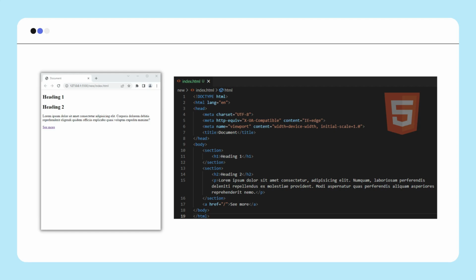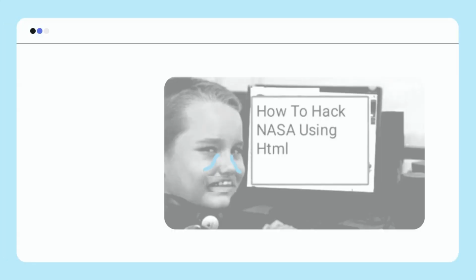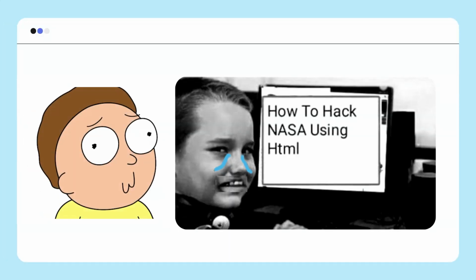Even though HTML is now considered an official web standard, it's worth mentioning that HTML is not considered a programming language, as it cannot create dynamic functionality. Remember, markup languages are used to describe the structure and content of documents. So yes, you can stop searching how to hack NASA with HTML.